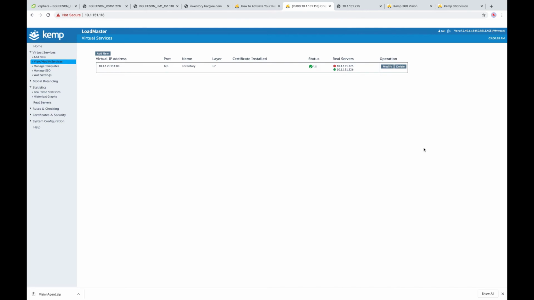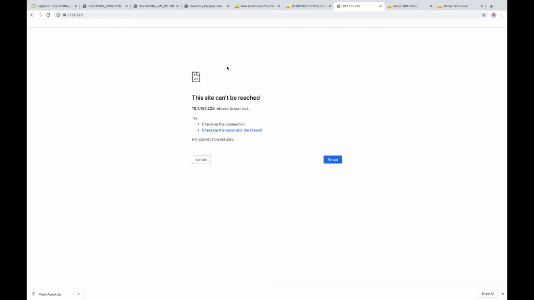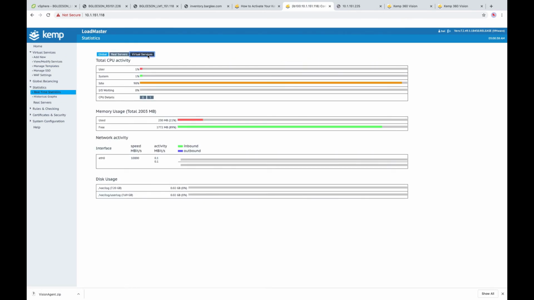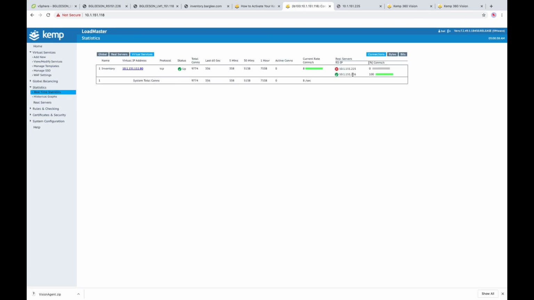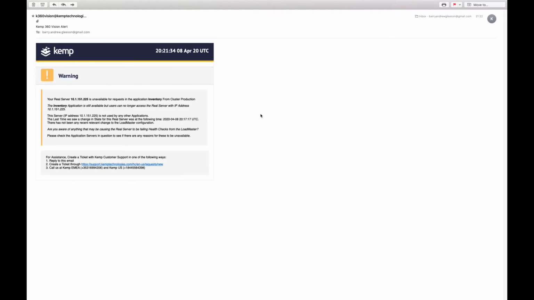So here you see 225 is down again and it's marked as failed for the virtual service. Now obviously our application is still operating because it's load balanced, and you can see all the connections are going to 226 now. So here you see the notification from Vision. So the real server is unavailable, and it tells us that the app is still available, but connections will no longer be sent to the real server with 225 address.